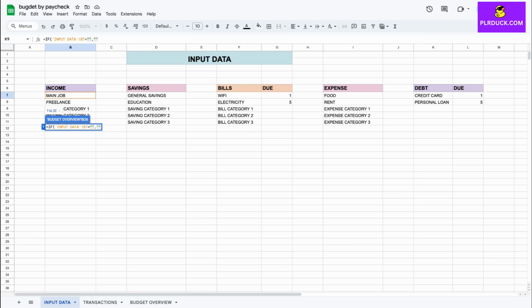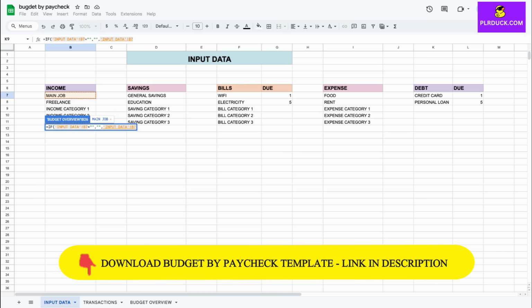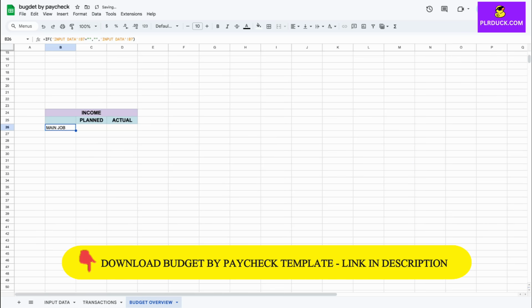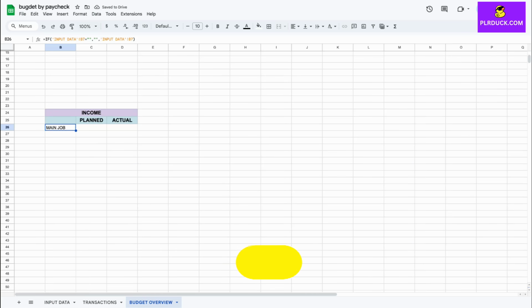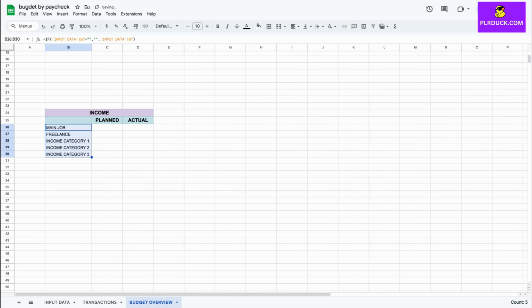So if this condition is true, there'll be no value. Else, I want the same value, that is same whatever is there inside the cell, I want that to be there. So I'll select this and then I'll press enter. So I'll get main job over here. So now when I try to flash fill, see I'm able to get the complete categories, whatever I had below the income. Now we can have the planned value. So I'm going to plan that from main job, I'll get $1,800 and from freelance, let's say it's going to be $600. Like this, we can have the planned. For others also, you can try to fill it.